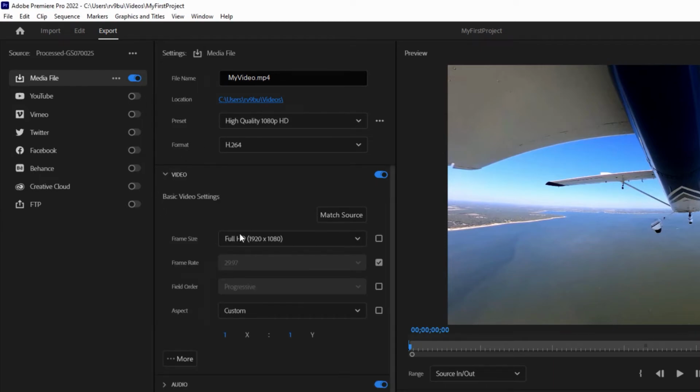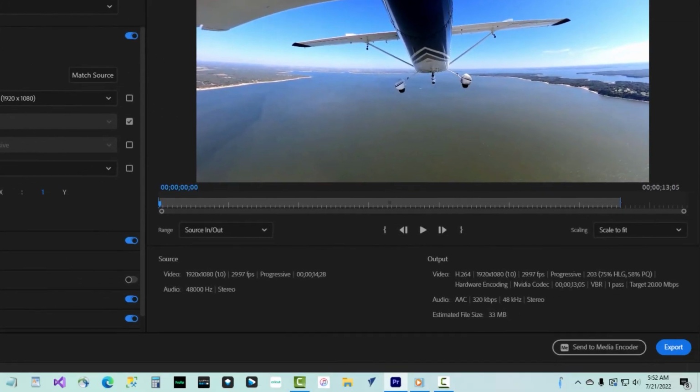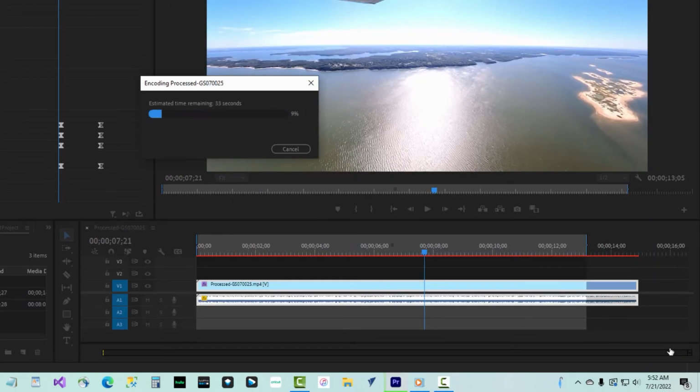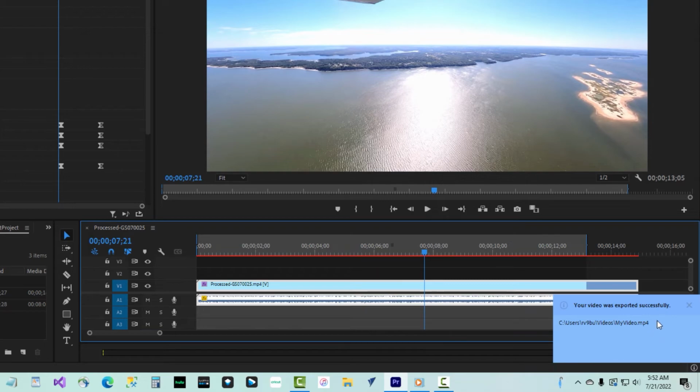Under the Video tab, set Full HD 1920 by 1080 for the frame size and Custom for the aspect. To create the video, click on the Export button. Premiere Pro will start encoding your new video into the location you chose.